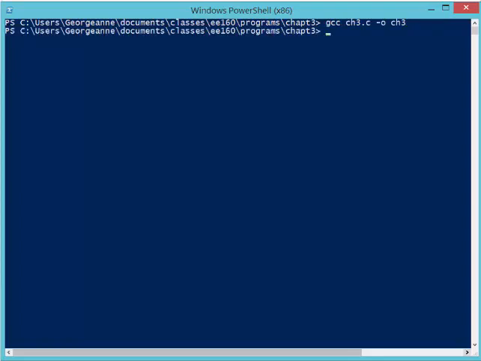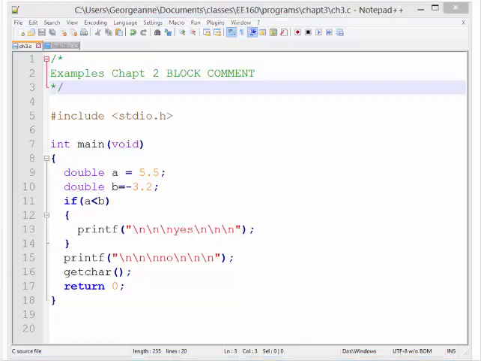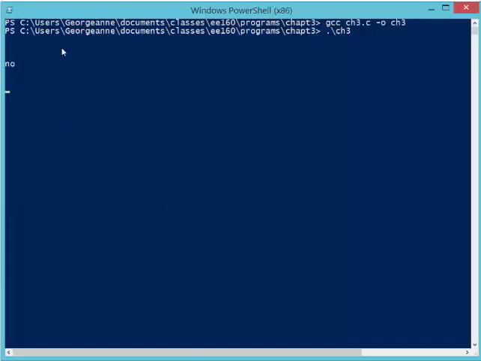Compile my example, run it. So I just output the no, because why? I said if a is less than b, output yes. Otherwise, I'm just going to output no. So a is not less than b, so I just output a no. Why did I put all these extra newline escape characters in there? I just did that so things would look nicer for you to see.